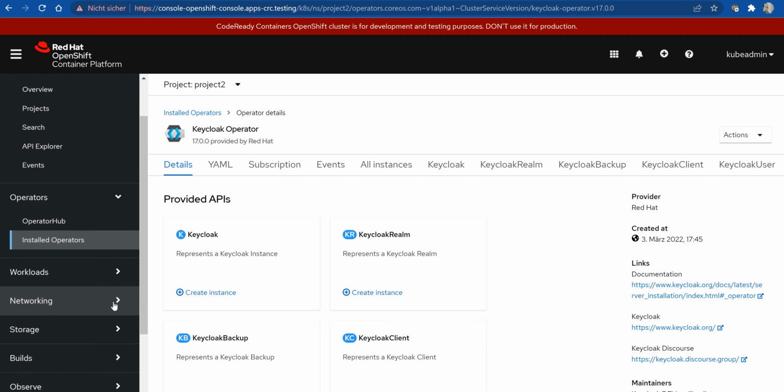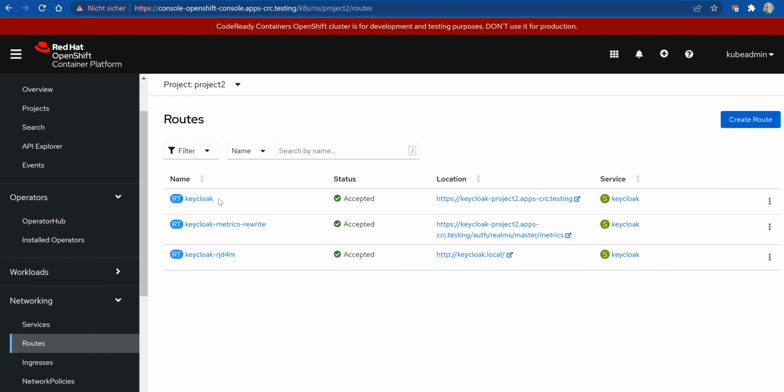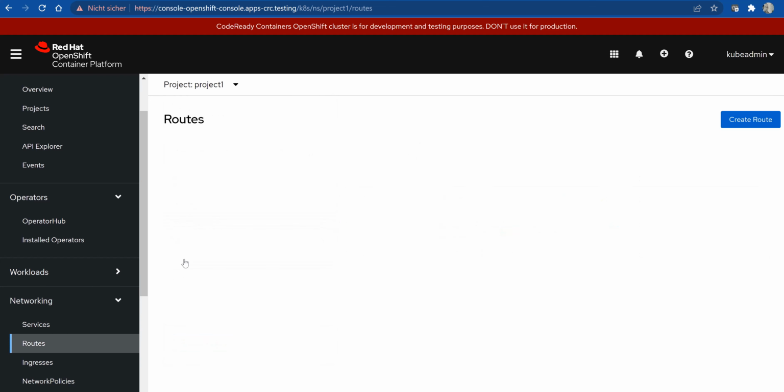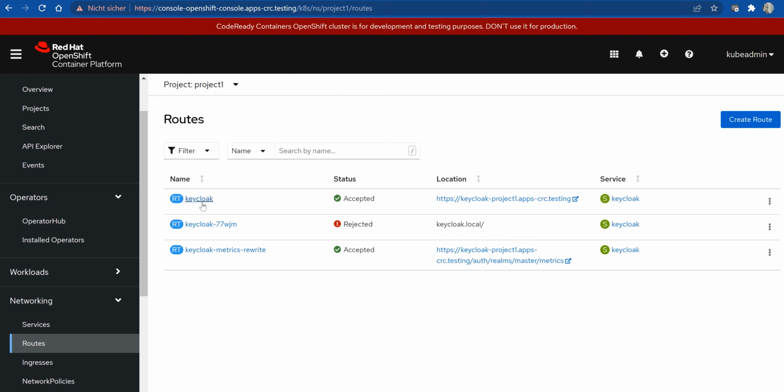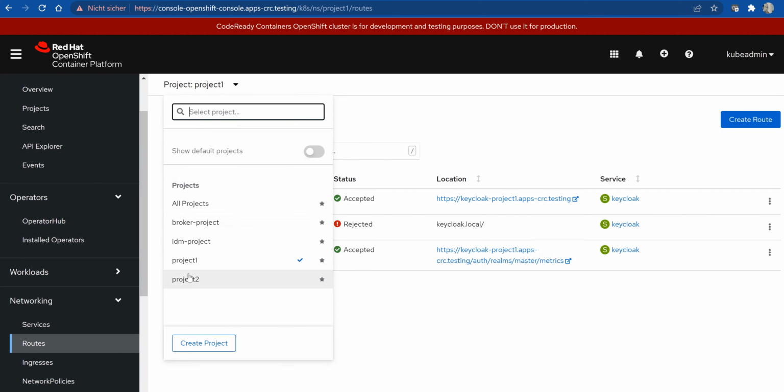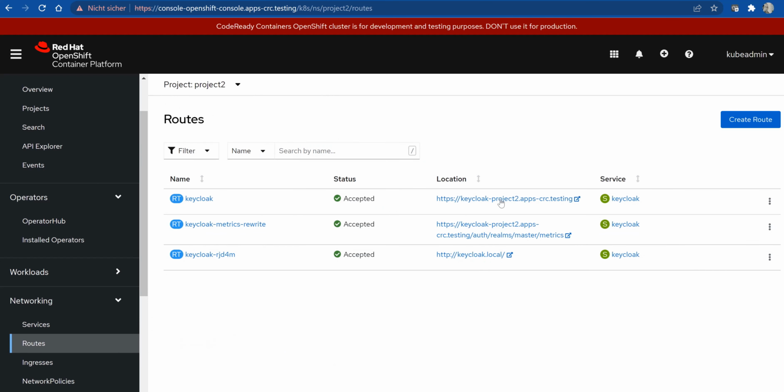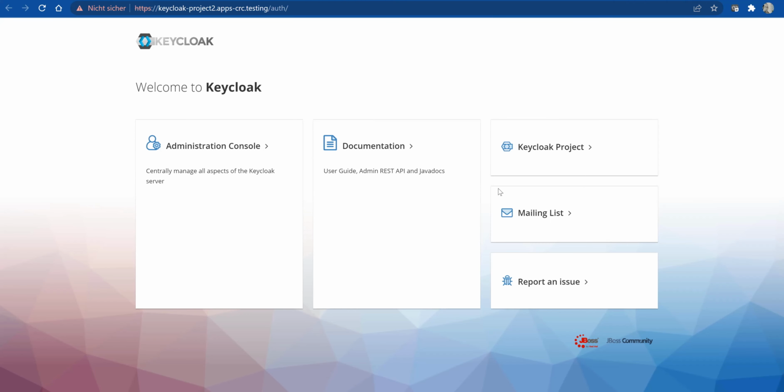The important part is to open two instances and configure them, one of them as broker and the other one as identity provider. You can go to your route in project 1 or project 2. Project 1 is where I have my broker instance, and then click on this URL or link here to open the broker instance. Then you can change to project 2 to go to the identity provider instance.